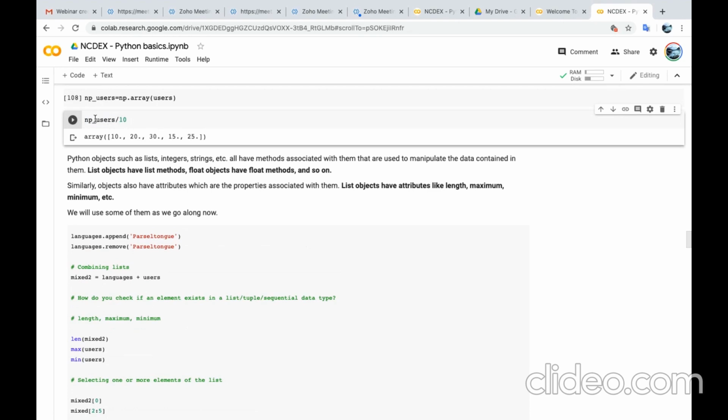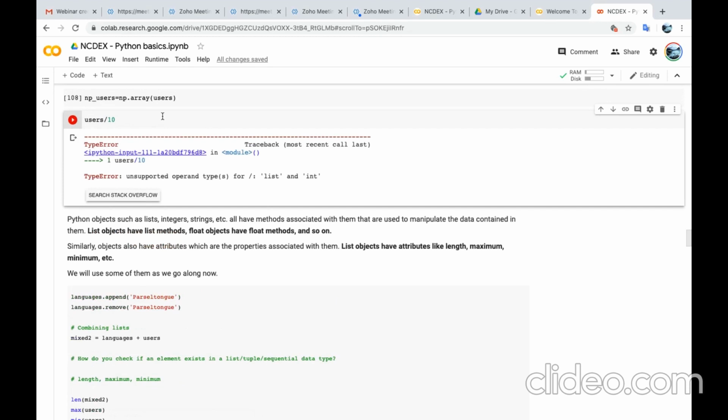So I will do another thing. I will do the same operation with what I have created as the list. I have created the list as users. So I will try to do the same thing here. It is showing me the type error. So now you understood the difference between list and NumPy. With NumPy, we can do various mathematical operations which are not possible through inbuilt types like list and dictionary and all.